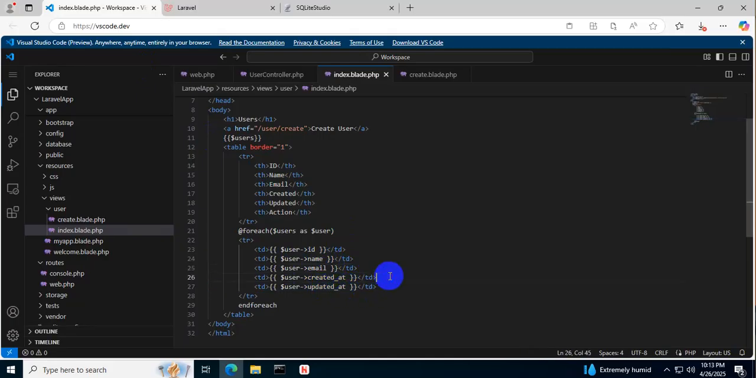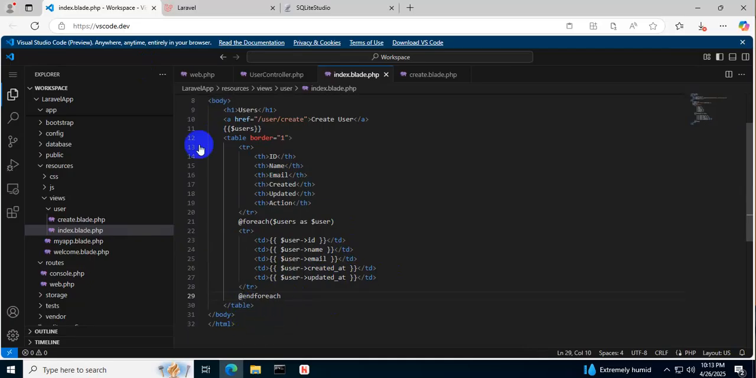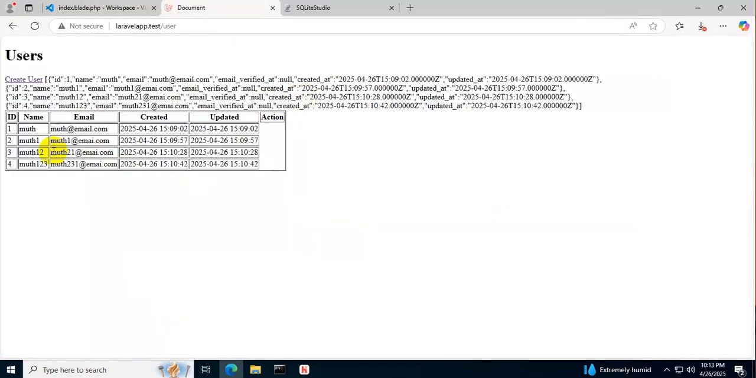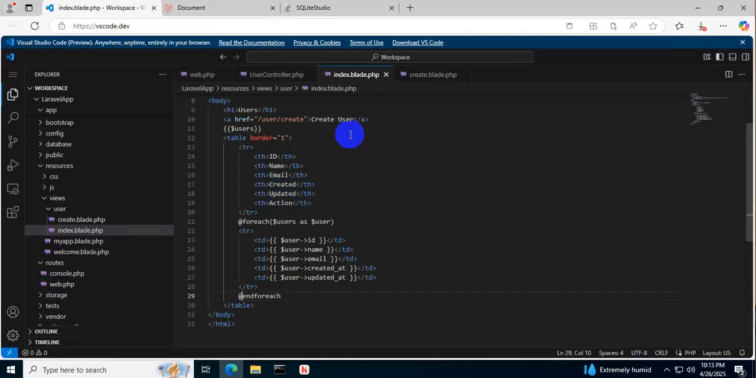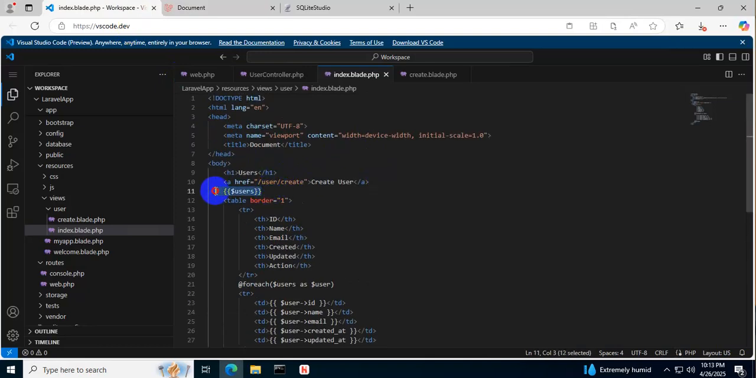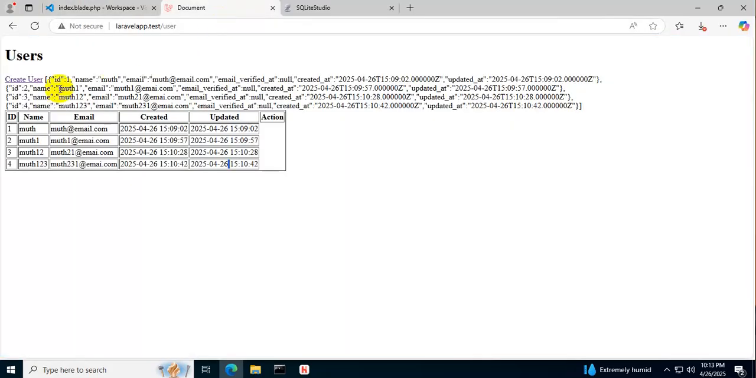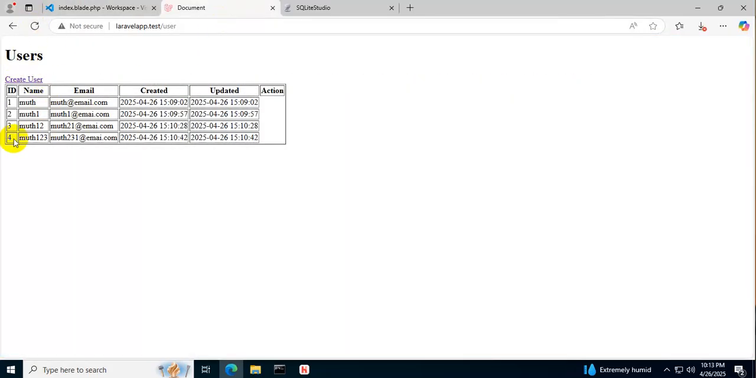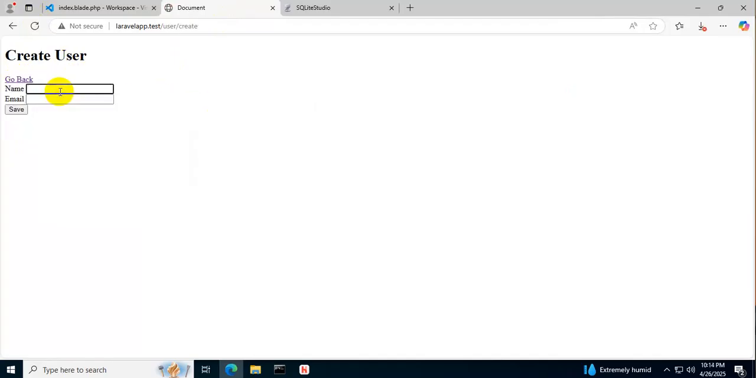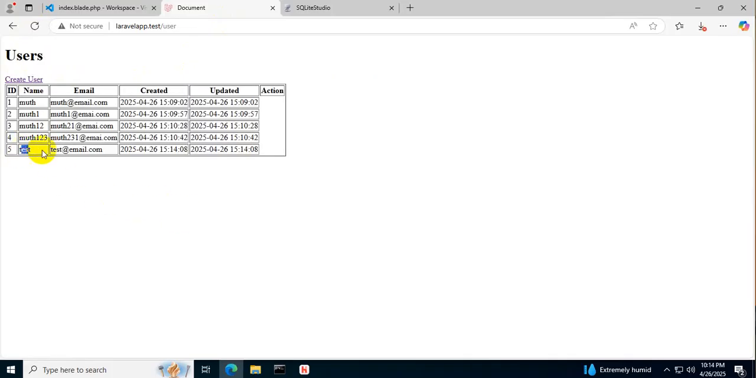Okay, let me delete this one. Oh, I see what's wrong because I forgot this one. Okay, you see the data has here. So right now I will create one more. Okay, I will load it. So now I have 4, so I create one more. I just test at email.com, and here the time should be exactly the same. Oh, it is not the same, right?